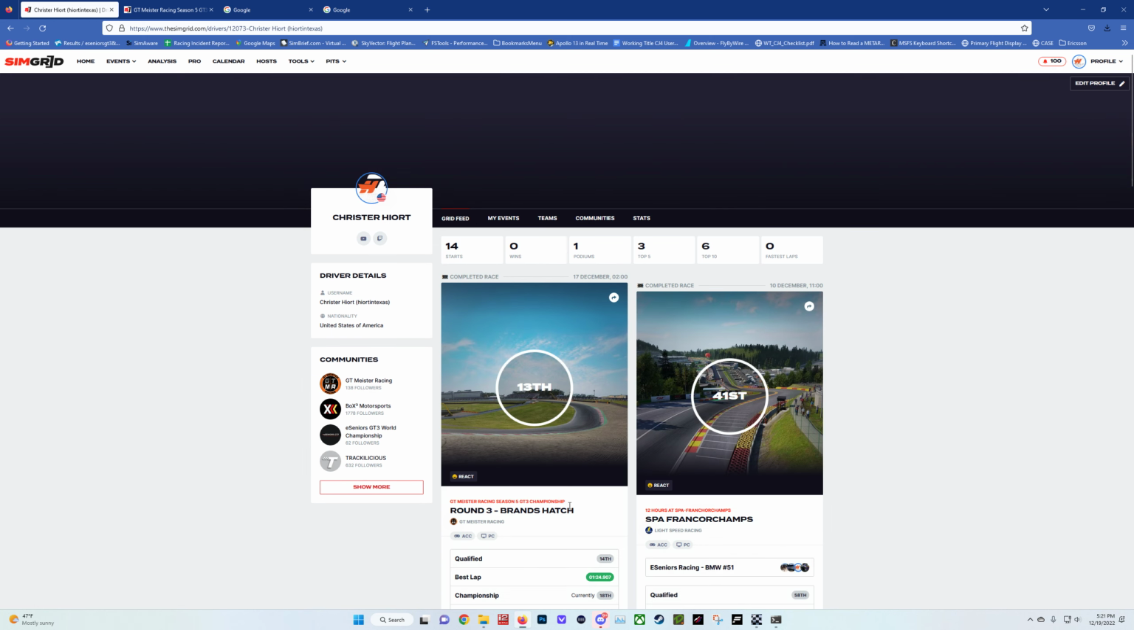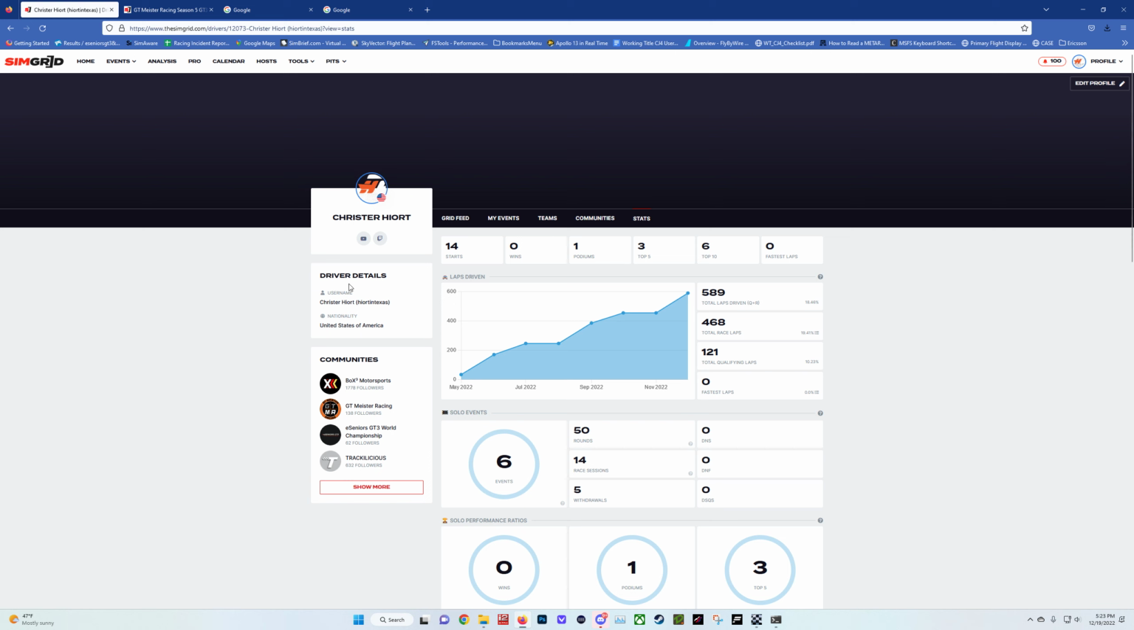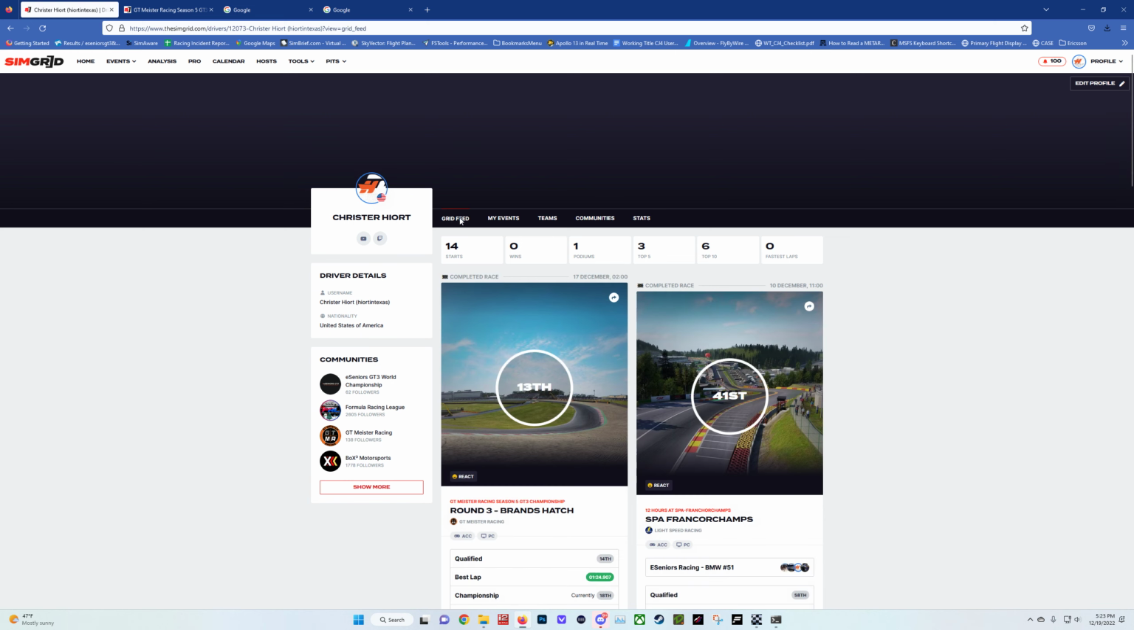And stats. Some of these are premium statistics, where you can see statistics of how much you have been racing and your performance and so on. That's really the basics. What I enjoy as a user is the grid feed first of all, and also my events where I can really quickly see where I am in the championship after each race, and I can also see some details on my performance.